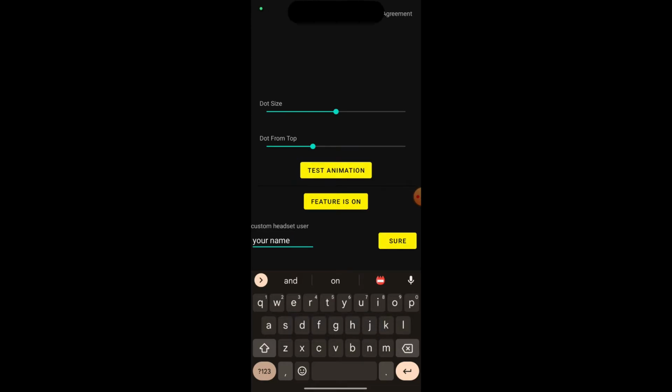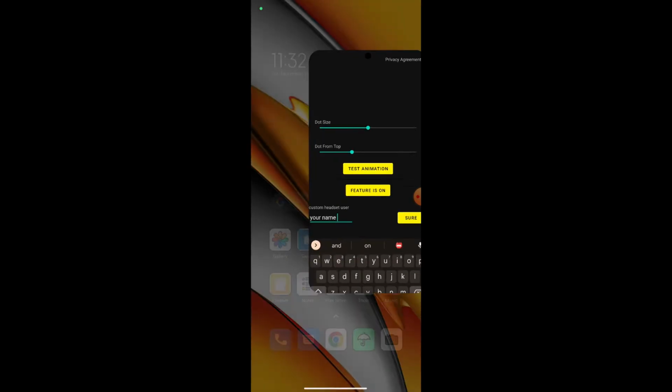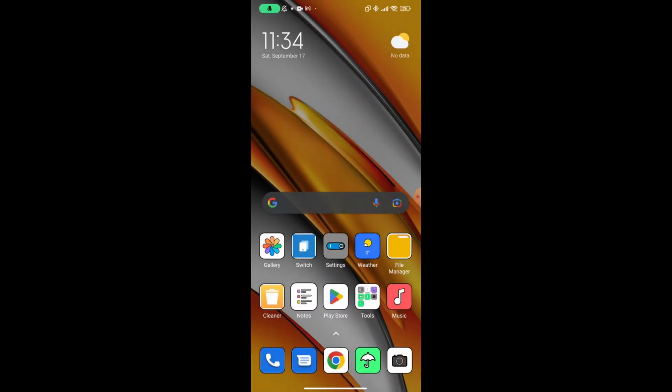See, now test animation. It pops in from the dot. You might not see it, but it's at the very top. There's a dot. And that is where it will be. So if I plug it in right now, it shows up. And if I get my headphones, my AirPods, it will also show up.